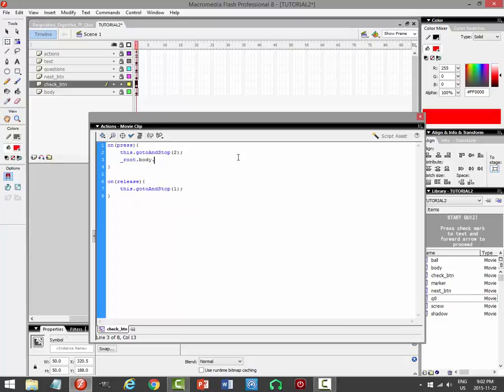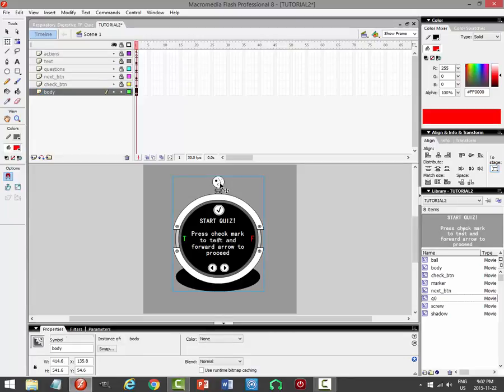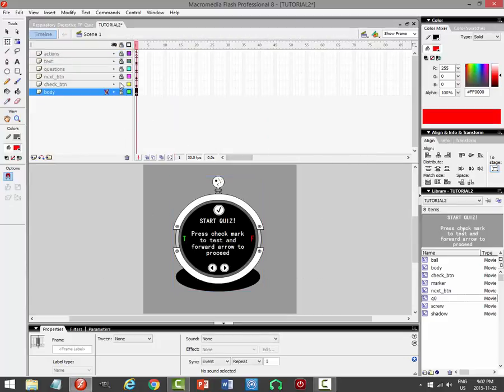Root.body. Now, I've got to check something. I'm not sure if I reference the ball right. I've got to come back into the body. So the ball is not, that's just the body. And then it just goes. Okay, so I'm not even going to reference the ball, I guess.